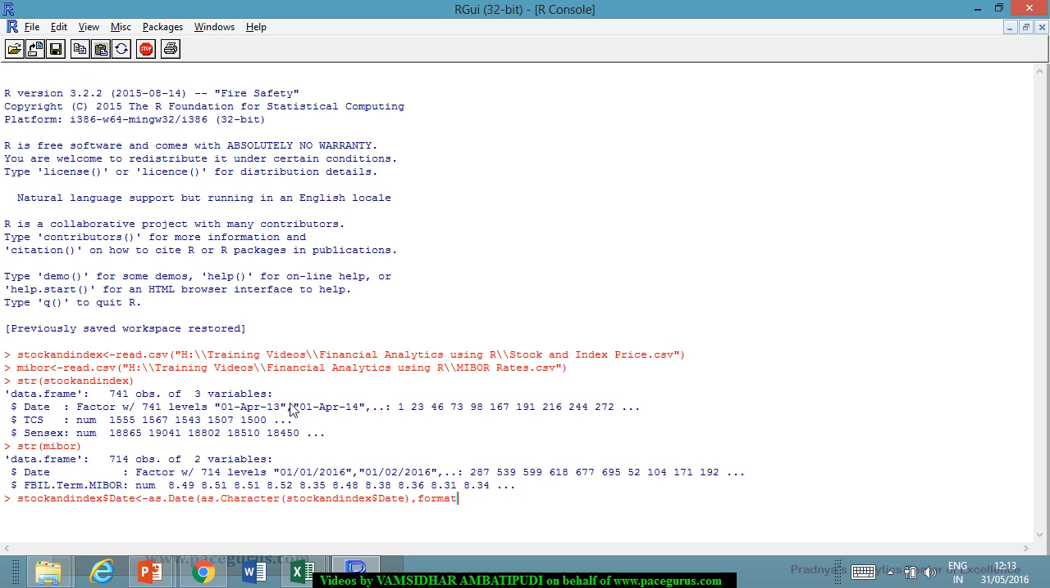So I'll say format is equal to, so the first part is the date, so I'll put it as %d, then we have hyphen, month is in a shortened format, which is %b, hyphen, the year is in a 2-digit period, which is what I'm calling %y.